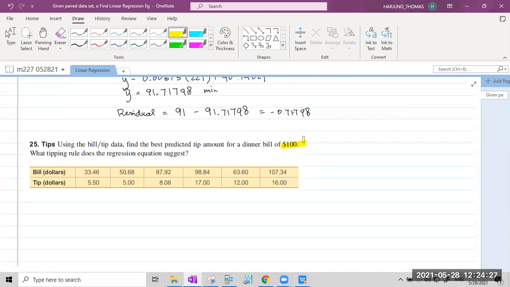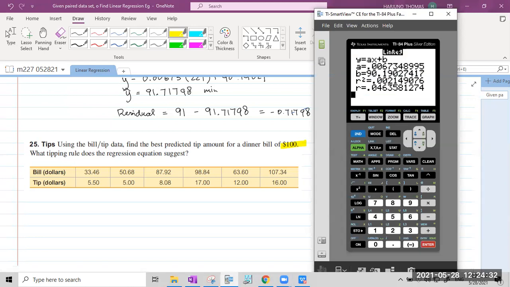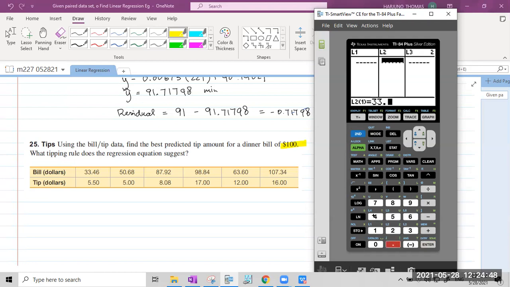Okay, let's plug in the data. So I will clean up my list again. Clear list 1, comma, list 2. Go to stats, edit. Now I will enter for the first column, the bill, 33.46. Sorry, wrong place. I want to clear that.